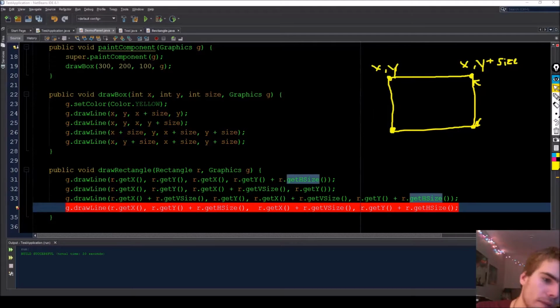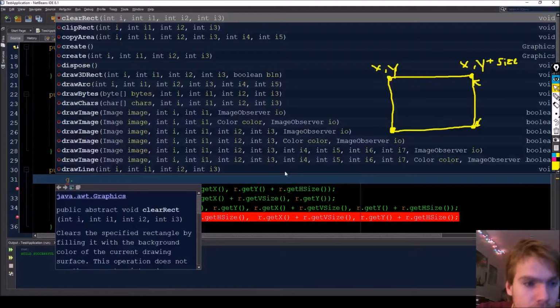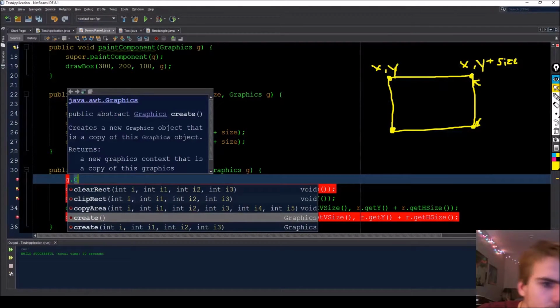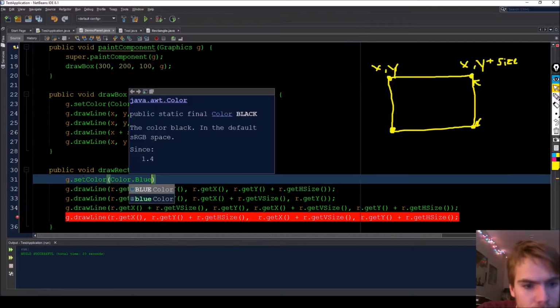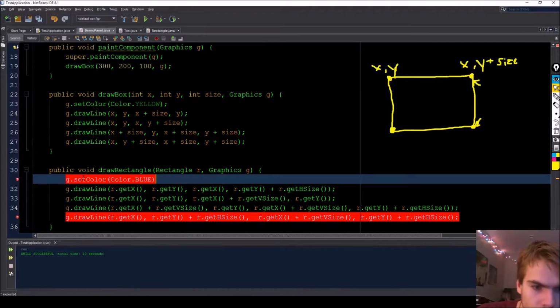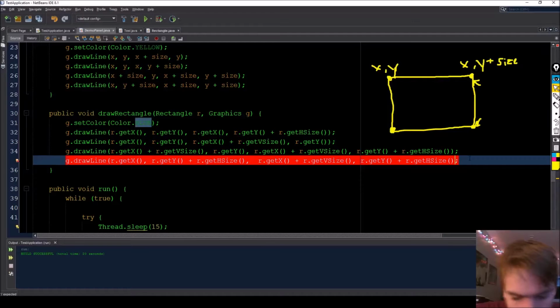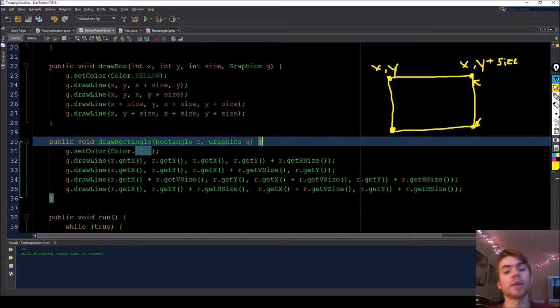Now that we have the draw method, we should also pick a color. So g.setColor, or is it just g.color? Yeah, g.setColor, Color.blue. So now we should have a blue rectangle. And we just need to throw that in there. All right. So now we have the ability to draw this rectangle.